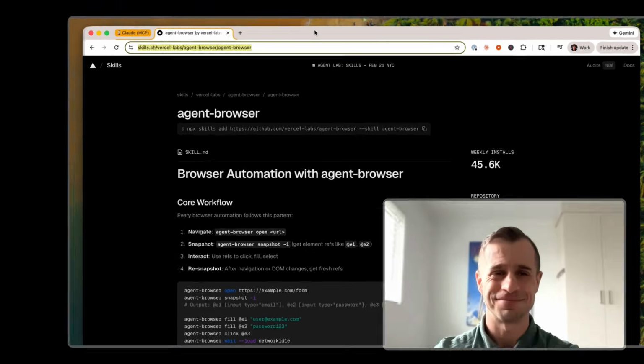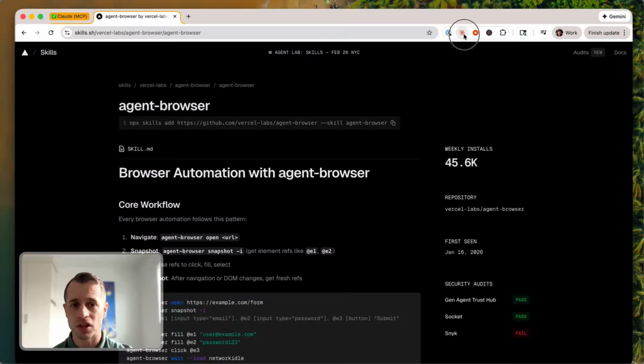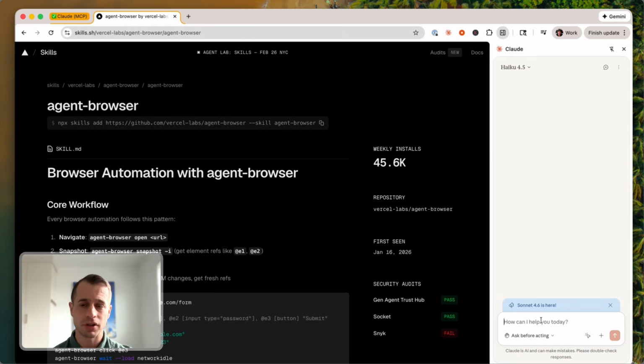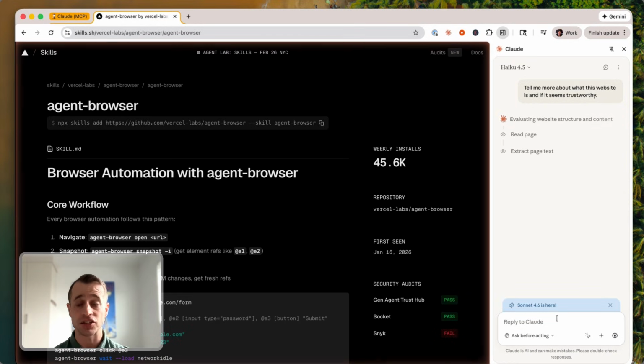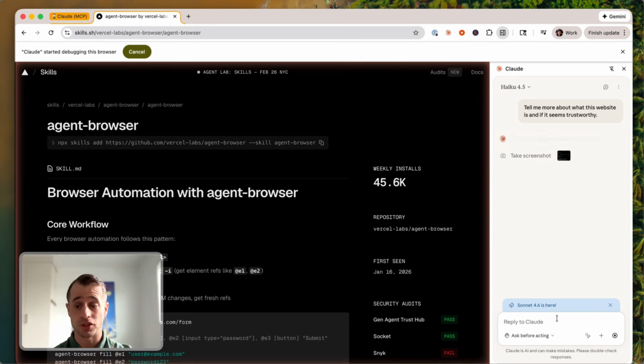Boom, there we go. Now, tip number 7 is to download the Chrome extension for Claude Code or Anthropic. By having that installed, you can open it up and then you can have Claude Code do things for you in your browser. An example here is I could pick whatever model I want, right? And I could just say, tell me more about what this website is and if it seems trustworthy, right? And so I'm going to prompt it just like I would in Claude Code. It's going to analyze the actual website, give me a plan. Now it's going to actually take over my browser and analyze this for me and then give me the result I'm looking for.